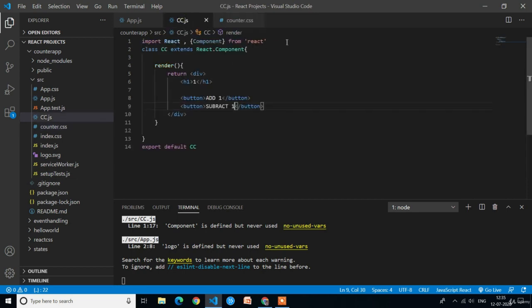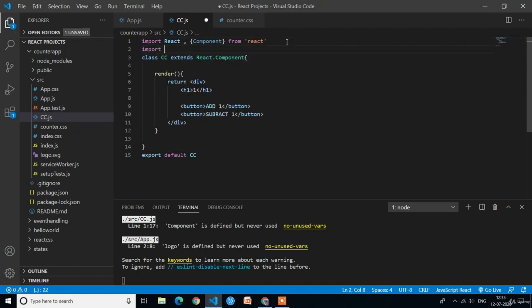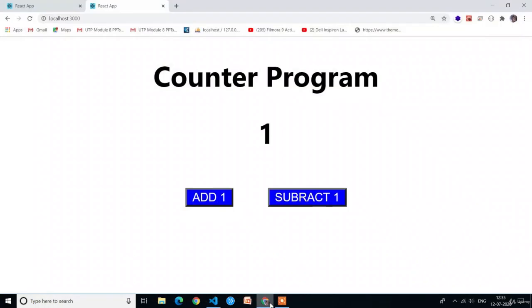We have to import it. Import, in the quotes we have to write the file path counter.css. Now let's see the output whether the styling is applied or not. Here you can see the styling is applied successfully, but not exactly. Now we have to add some border radius for these buttons and we have to add the border color also.